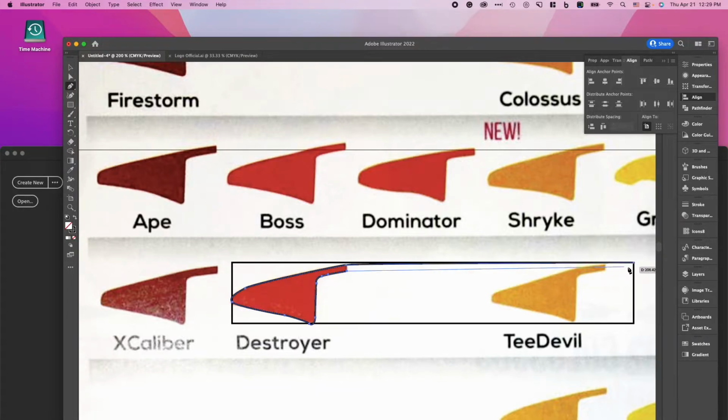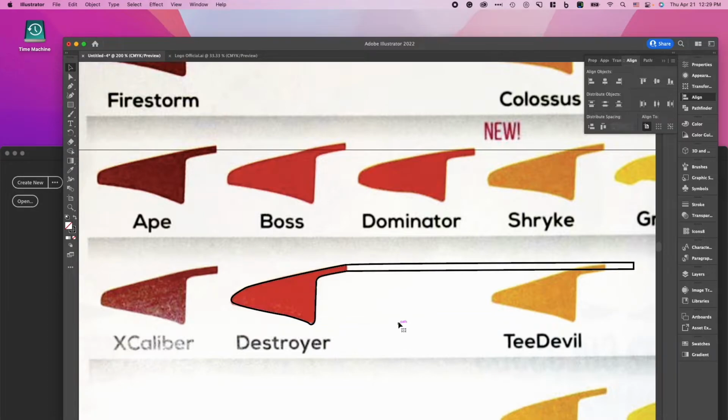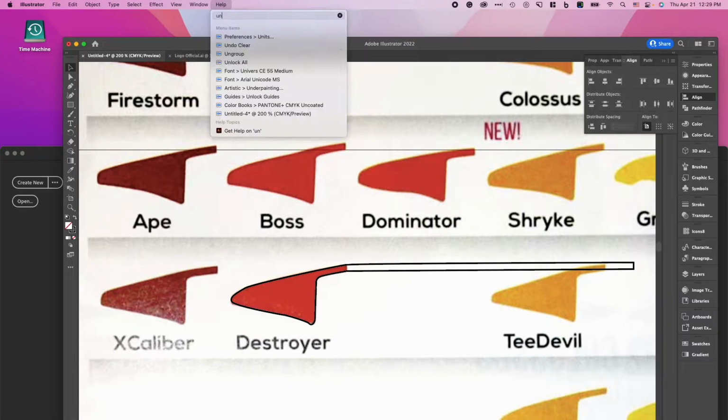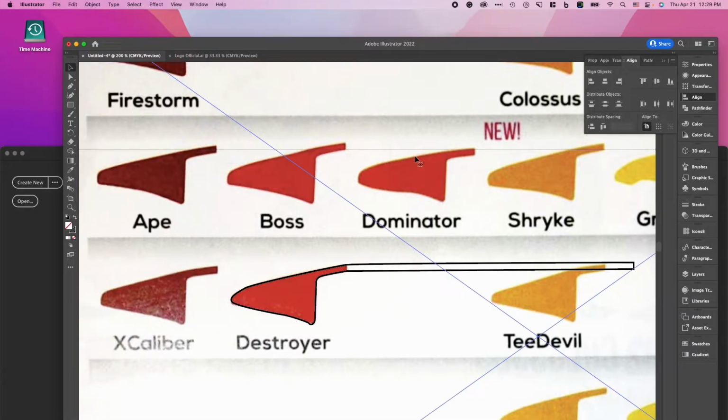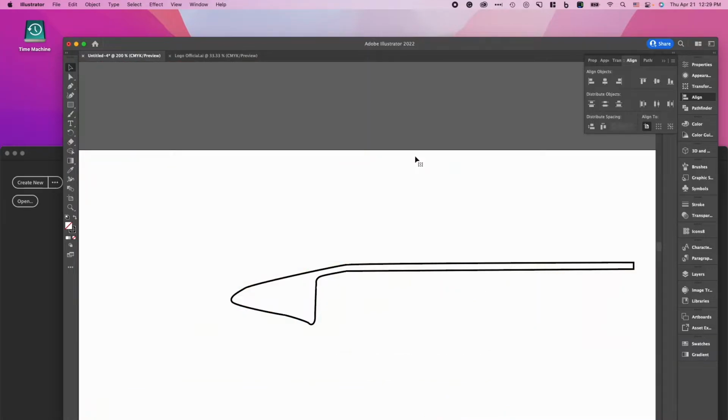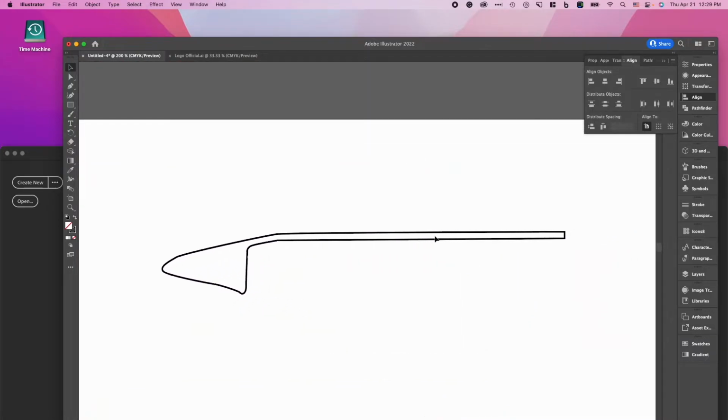All right, and now we got to kind of, that looks probably about right. And then we're going to close this. Okay, so now we have created our disk profile. We can unlock the background and we can get rid of it. There we go. So here is our destroyer.